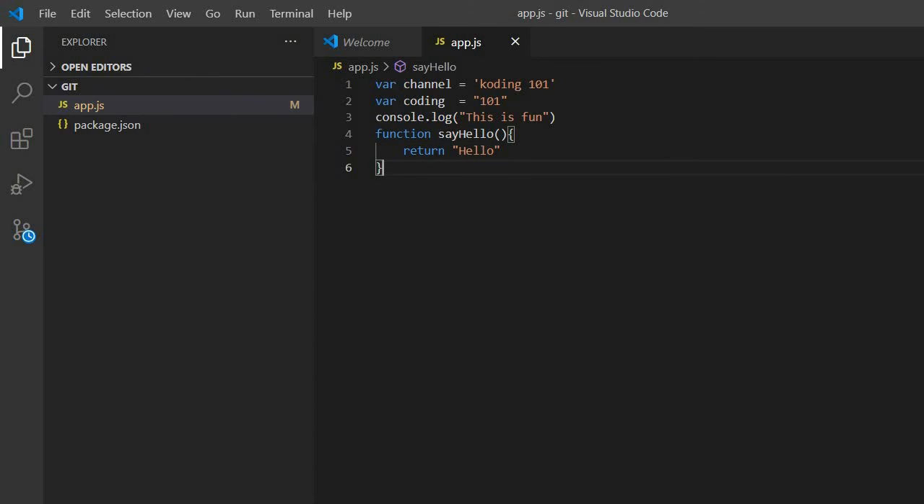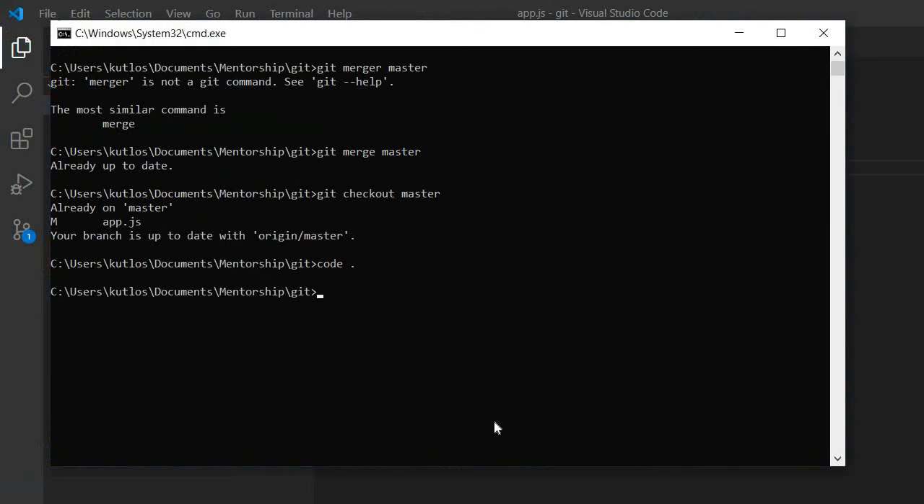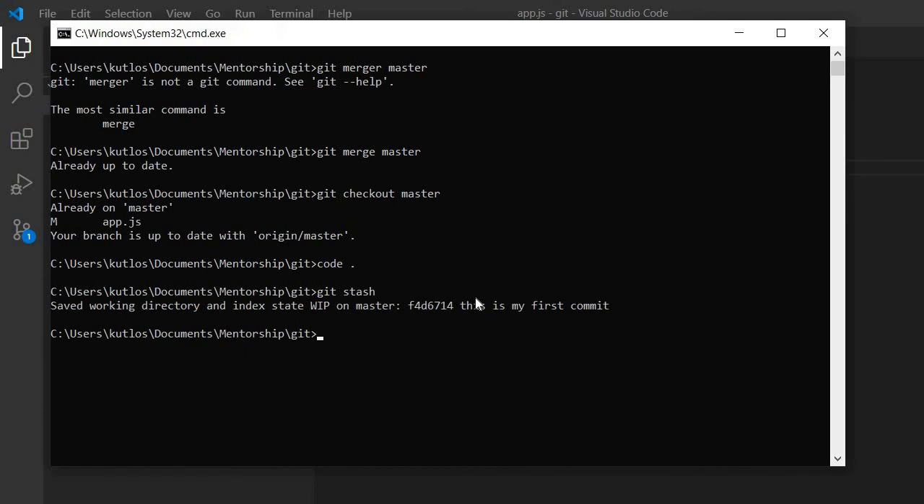And we don't yet want to save this change. We want to put it aside. We can just simply say git stash in order to take this change and just put it aside. We don't want to commit it. We don't want to do anything to it. We just want to put it aside so that we can work on the existing project.